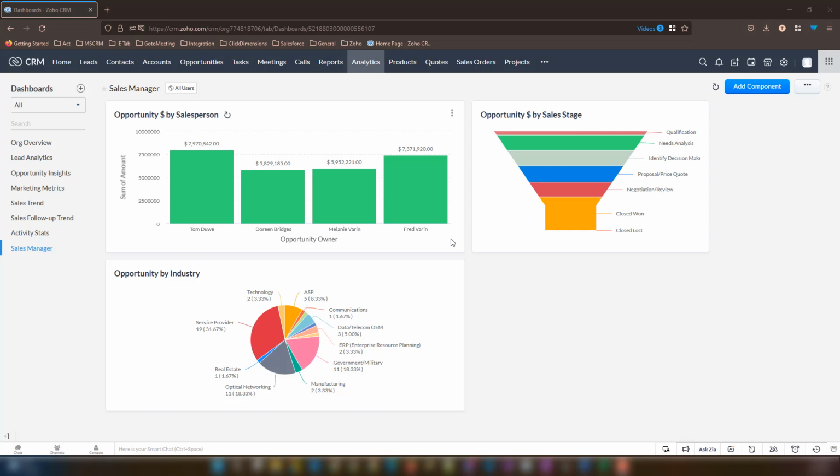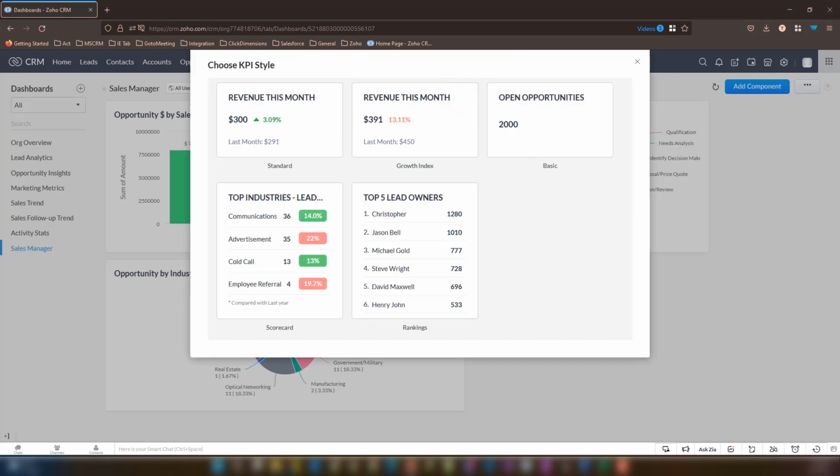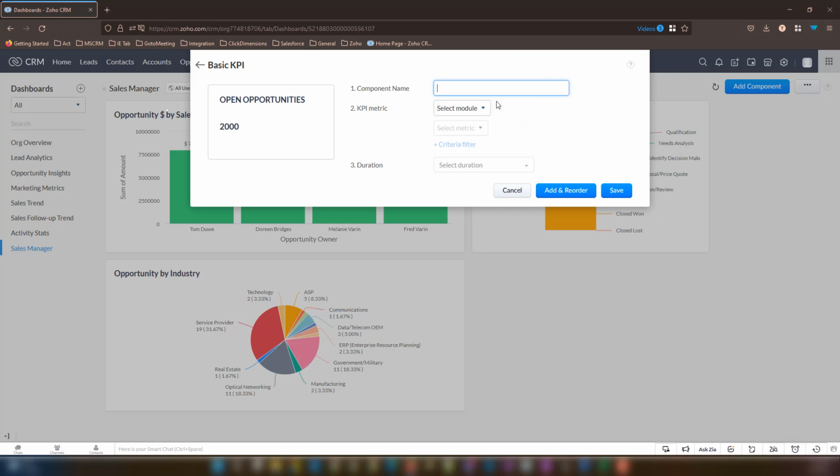To get started, let's start off by selecting the blue Add Component button at the top right corner of the screen. In our previous video, we selected the chart option every time. Today, let's select the KPI option right next to it. After we have selected this option, we will see 5 different types of KPIs that we can select from. For our first KPI, let's go ahead and select the basic KPI style. Our component name for this KPI will be Open Leads.